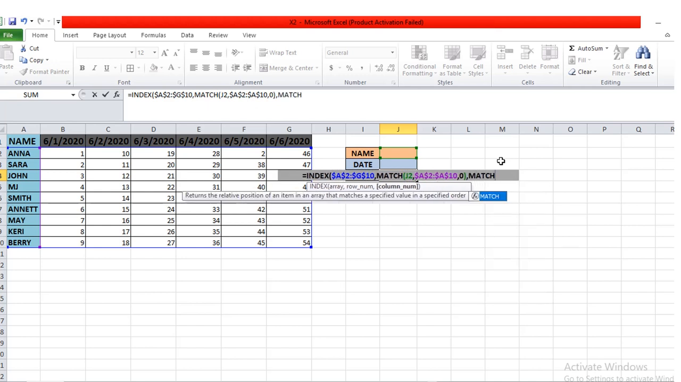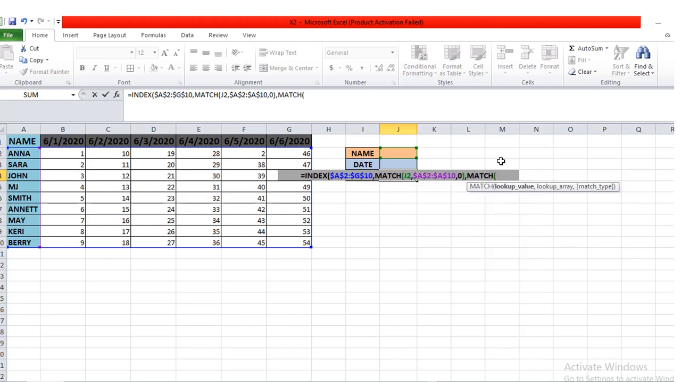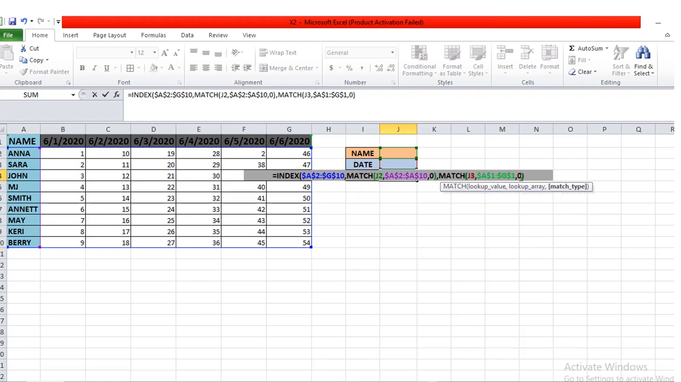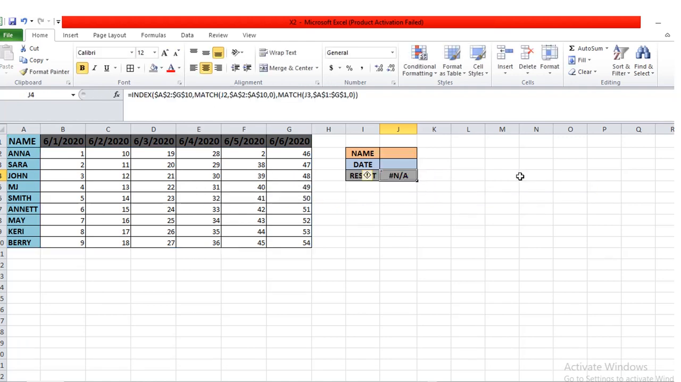Now type the second match function. Type match, J3. This represents another match cell, and then enter the following order: $A$1:$G$1, 0. Now we have finished the formula for the match function.